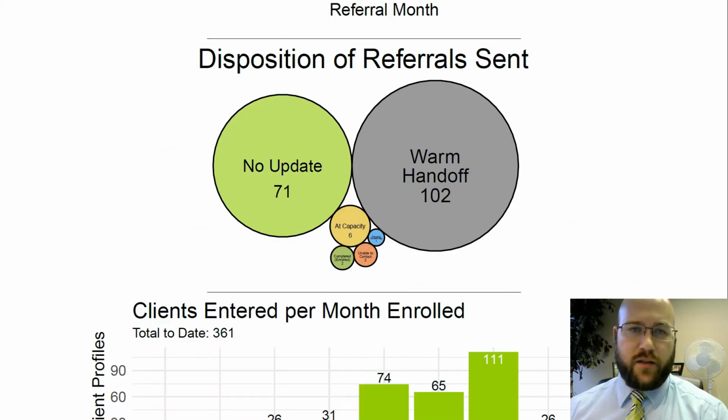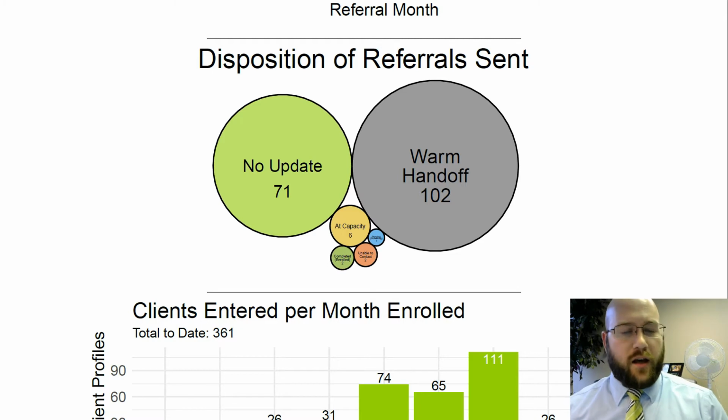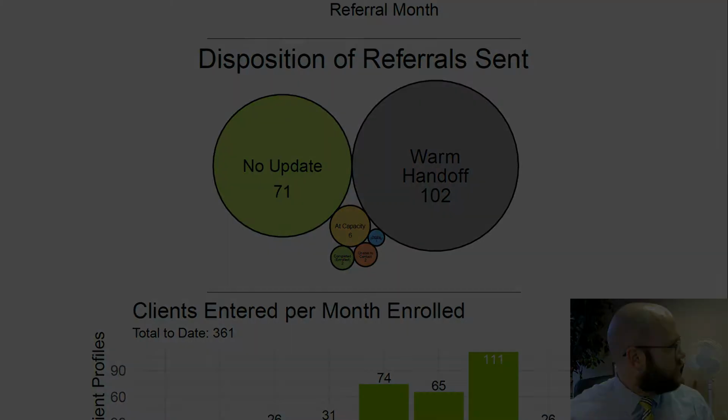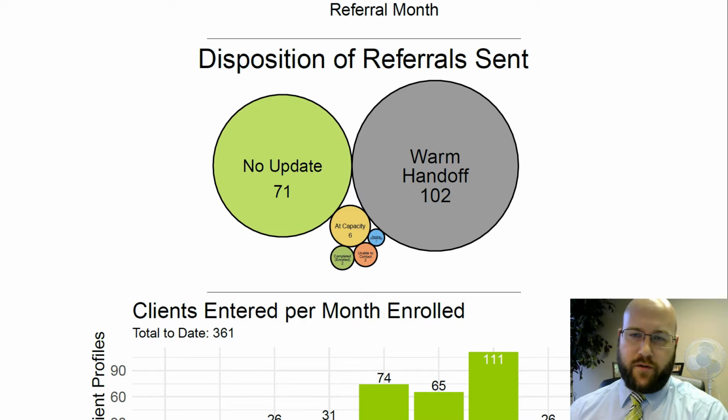The next section is the disposition of referrals sent. What this does is it gives you an indication of, for all of the referrals that were sent by your agency, where are they? What is their current status? So you can see for the entire network, most of our referrals are in warm handoff.